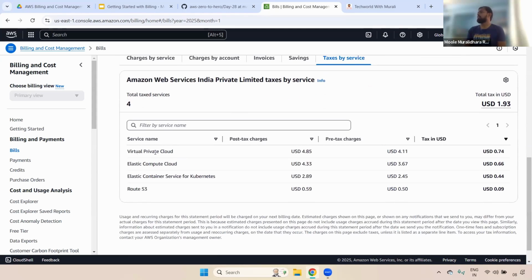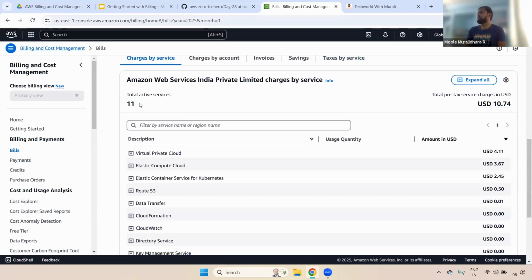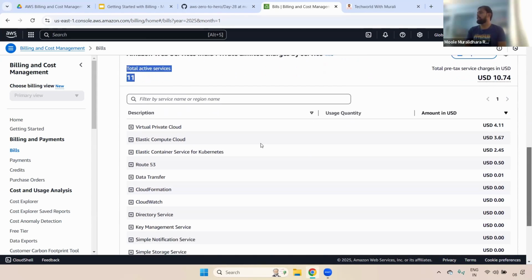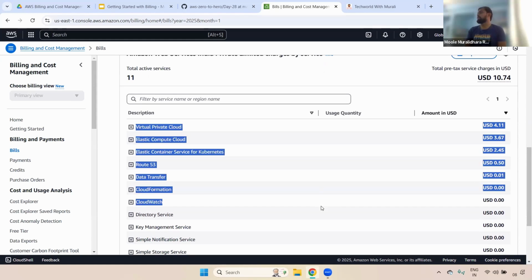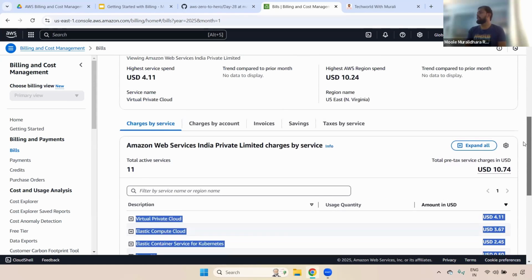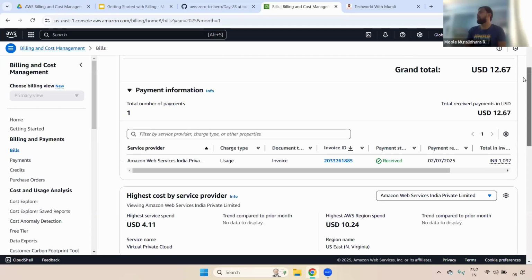Here we can see VPC, the particular tax by service level and also charges by service level. Here we can see that last month we had a total of 11 active services, and here we can see all the information. Okay. This part is clear, right? Any questions now?